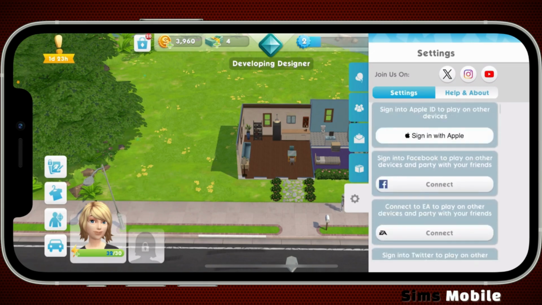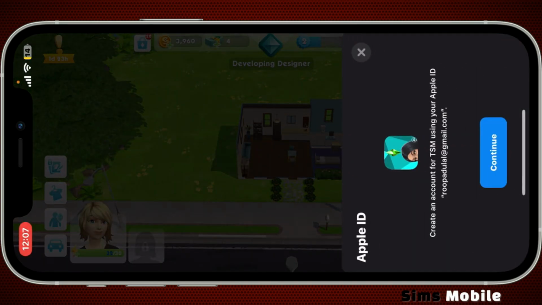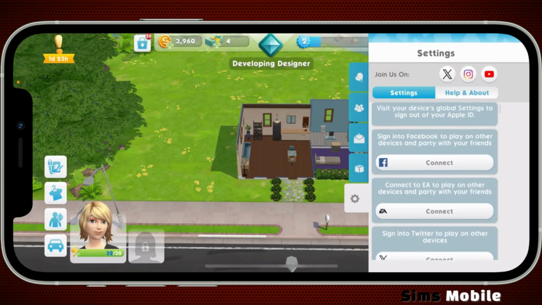I'm going to use Sign in with Apple option in today's video. Tap on the Sign in option and log into your Apple ID by entering your credentials, or log in using your Face ID. Soon after you do that, you will then be able to log into Sims Mobile using your Apple ID. You can also choose any other login methods to sign in quickly and easily.